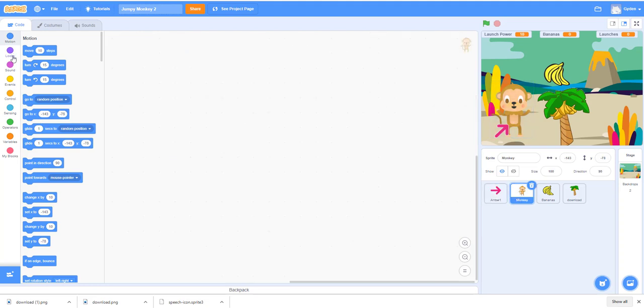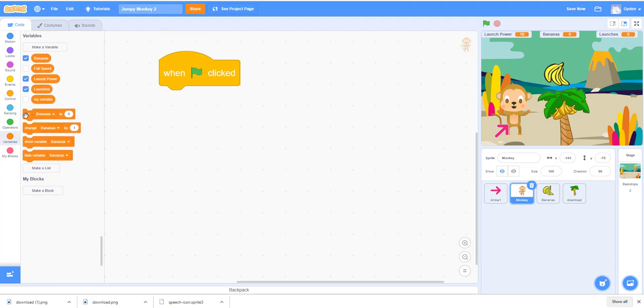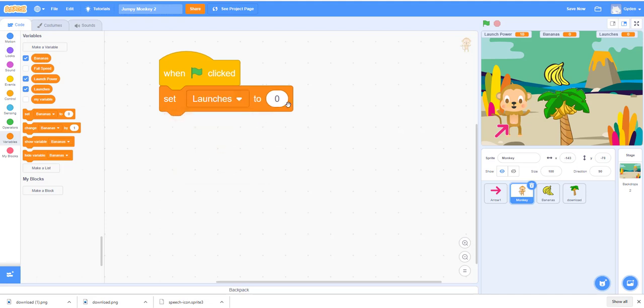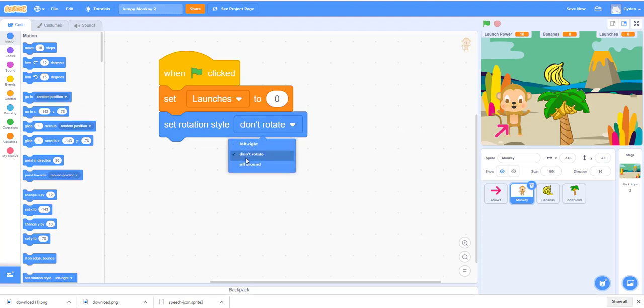For the monkey, we can drag this in. When green flag is clicked, we'll need to reset some variable. So first we need to reset the launch. We'll reset launch to 0. Basically, every time the game starts, we'll reset the launch so it doesn't continue what the player had last time. Then we have to set the rotation style. So set rotation style, and you can say don't rotate. This is the same as if you're clicking on this monkey and clicking this middle button, same thing.